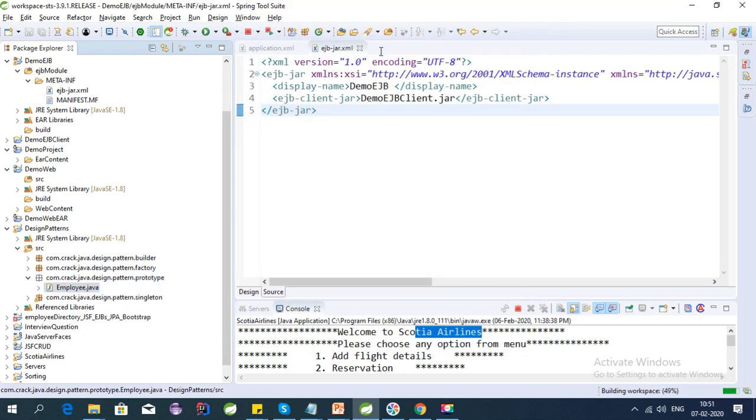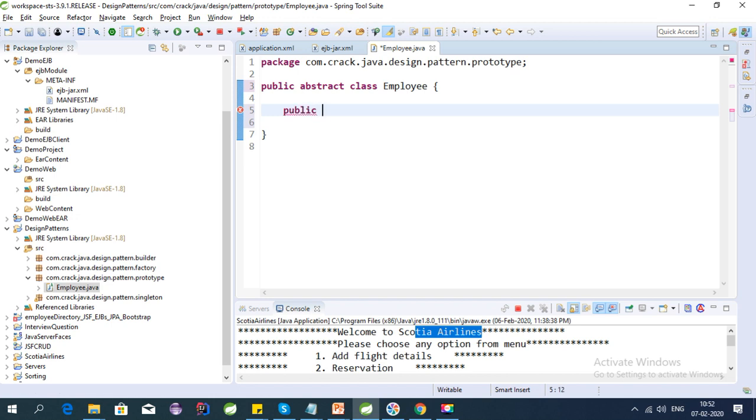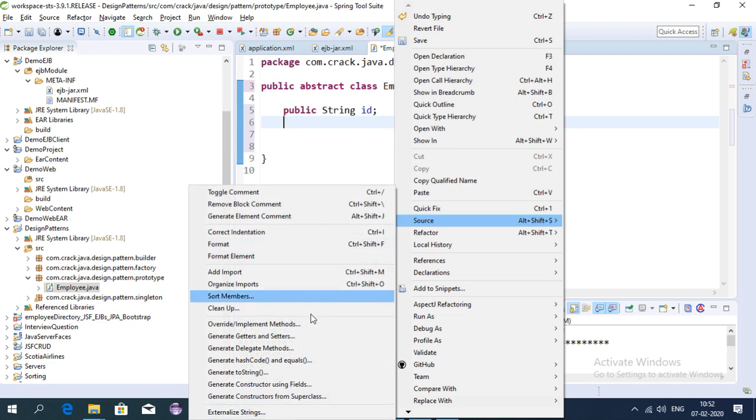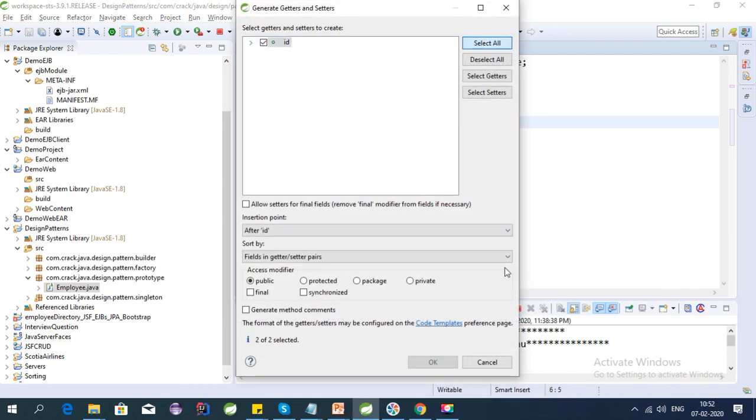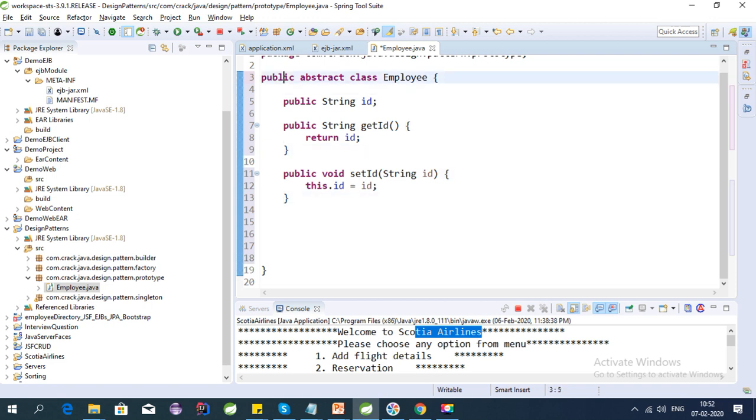Let's create an abstract class first, which is the employee class. We'll make this class abstract, and we'll extend this class into other classes. So public abstract class. Let's create an ID here: public String ID. The ID will be the employee ID. Let's add a setter and getter for this ID. Select all, click OK.